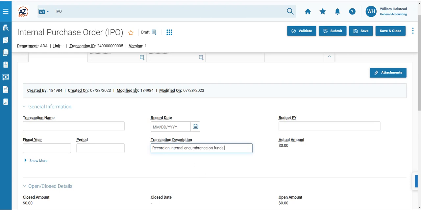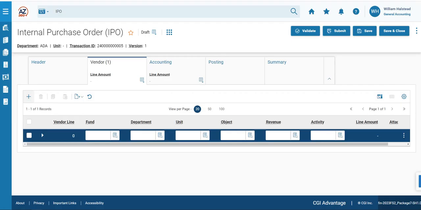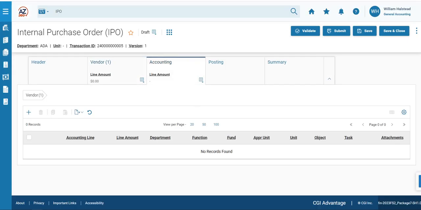We'll then navigate to the vendor tab, and in the tab level actions section, click the plus icon. Keep in mind a new line must be entered in the vendor tab because adding a vendor line allows the user to add corresponding accounting lines. No vendor information is needed in this step, so everything will be left blank. Go ahead and navigate on to the accounting tab.